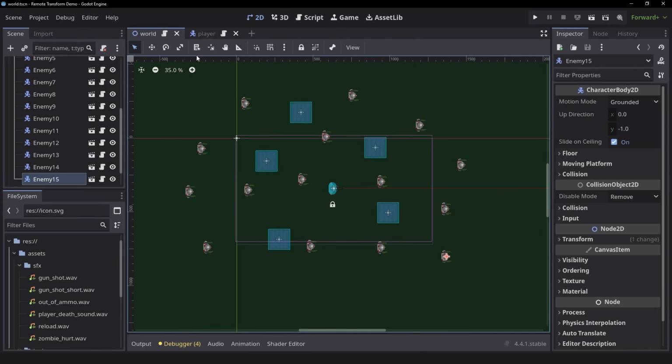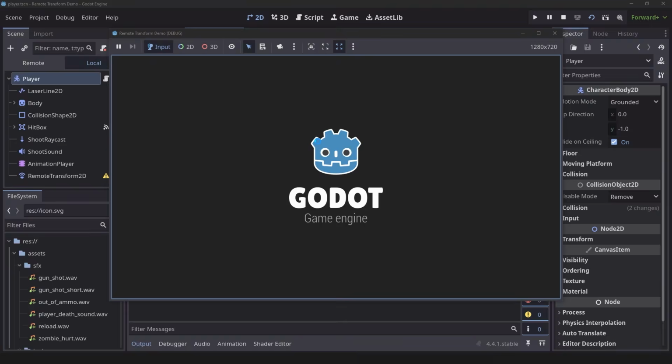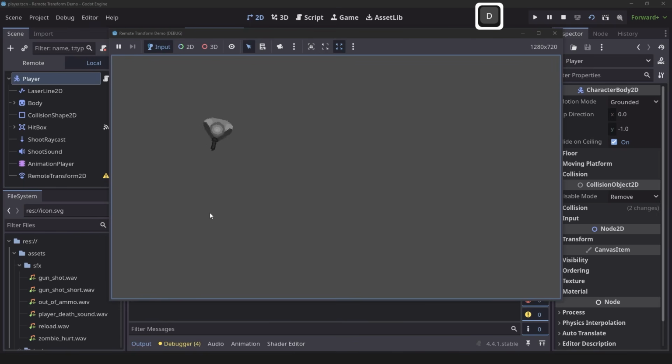So let me go into the player scene. Here I will press F6, and that's only going to run the player scene. So these are also essential shortcuts that you need to learn so that you can test your game quickly.